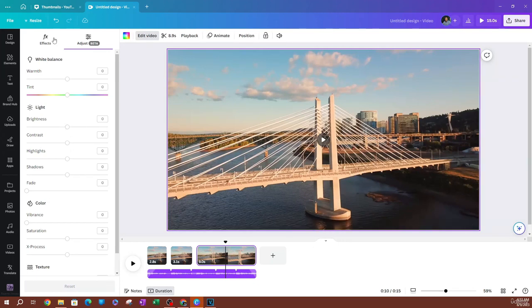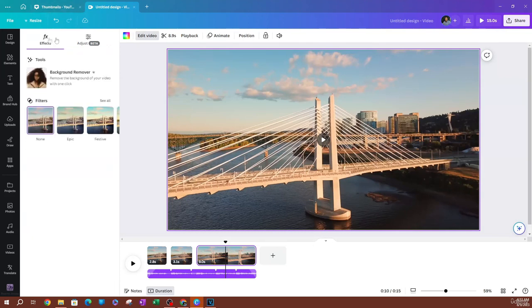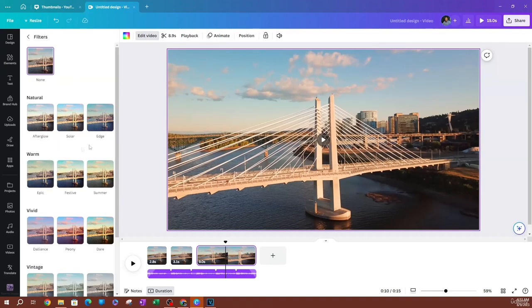Okay, now that's how you can manually color correct your video, if you're someone who is experienced, who likes going through all of these different settings and determining what you need to add to your video to make it look more professional or more cinematic. Now we also have an effects option where you are going to see some filters, kind of like using Instagram. So if I click on see all, right, you are going to have a good view of all the different filters that Canva has to offer.